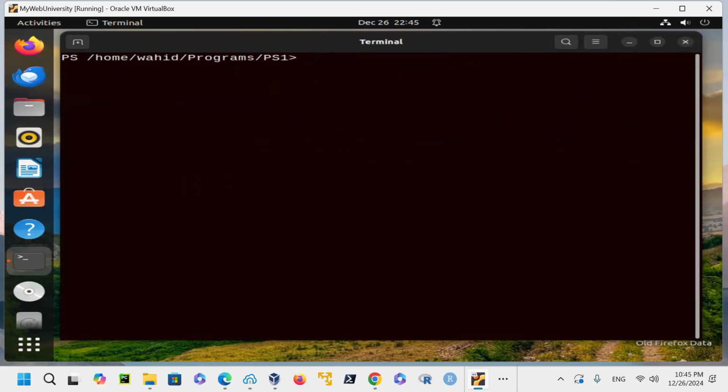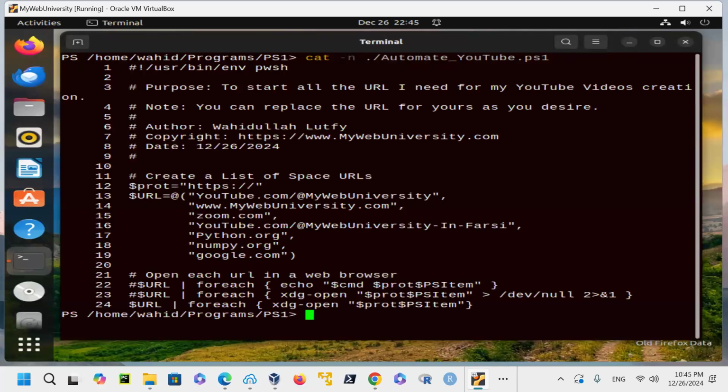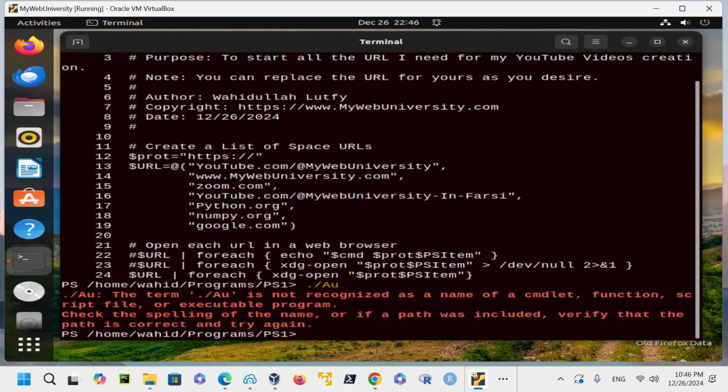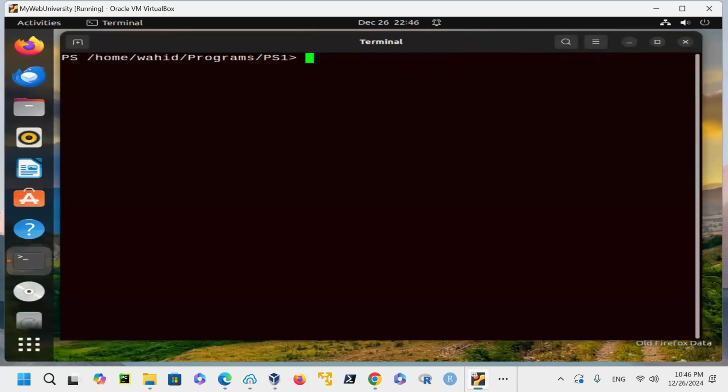So let's see that script, what it says: cat -n automation, and then I don't want to do tail, and then we see that it is 29 lines. So if I want to just say, okay, go ahead, open Python, NumPy, Zoom, MyWebUniversity.com and this. So all I have to do is run automation. This one is going to just fail because I did not run it correctly. Automation and then tab it.